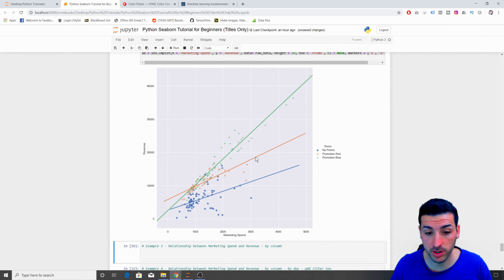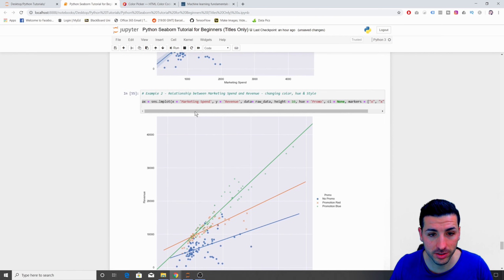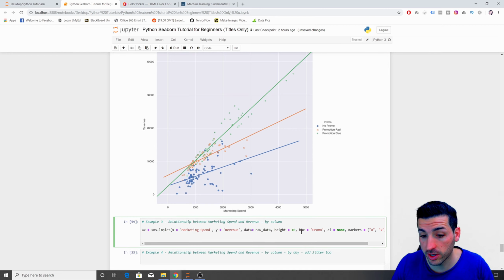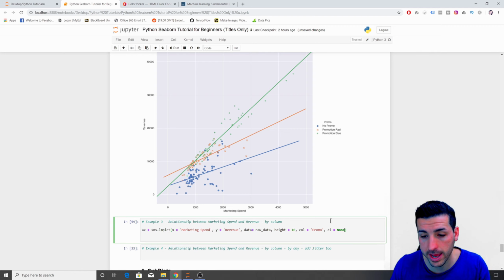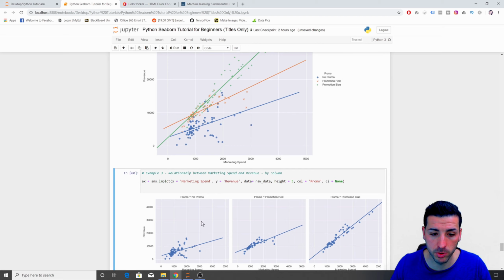Right, in the next example I'm going to show now, let's say we want to break them down into 3 different graphs, or as many graphs as our category has. To do this, I can just copy what I have in example 2, paste it down here, change the hue now into col, so actual columns, and remove the markers, because now we're going to have only one marker per graph, and also change the height, which is the size, to maybe 5, so they're a bit smaller.